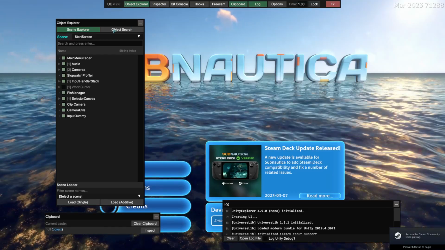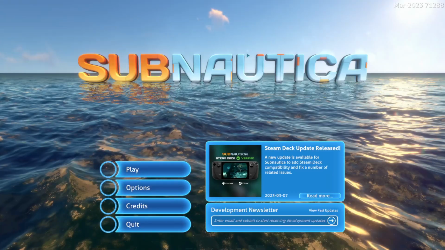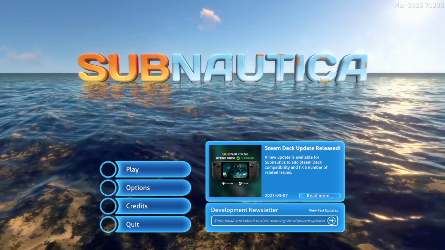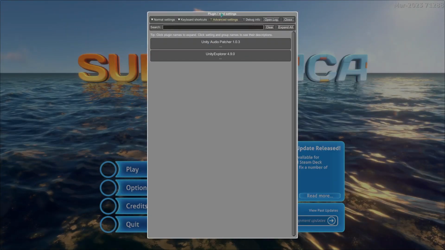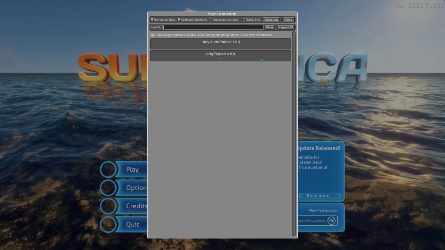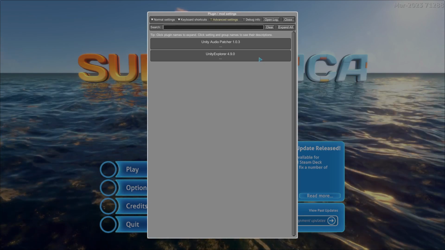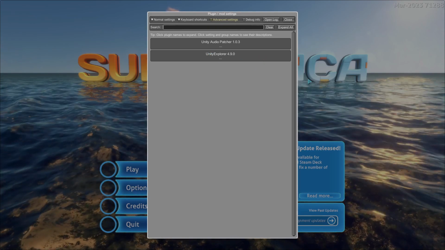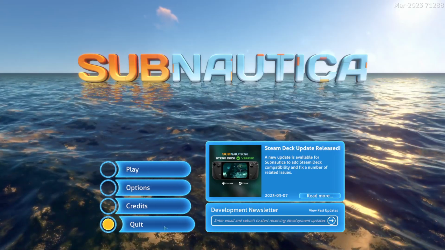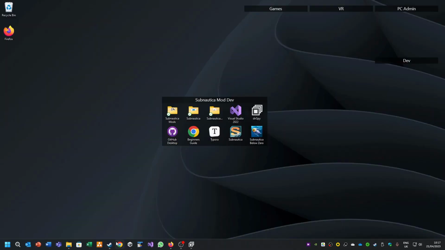So this is Unity Explorer. You see that here. Press F7 to hide that. If you press F1, you'll see the BepInEx plugin configuration manager, which we will come back to shortly. So we can now quit the game.